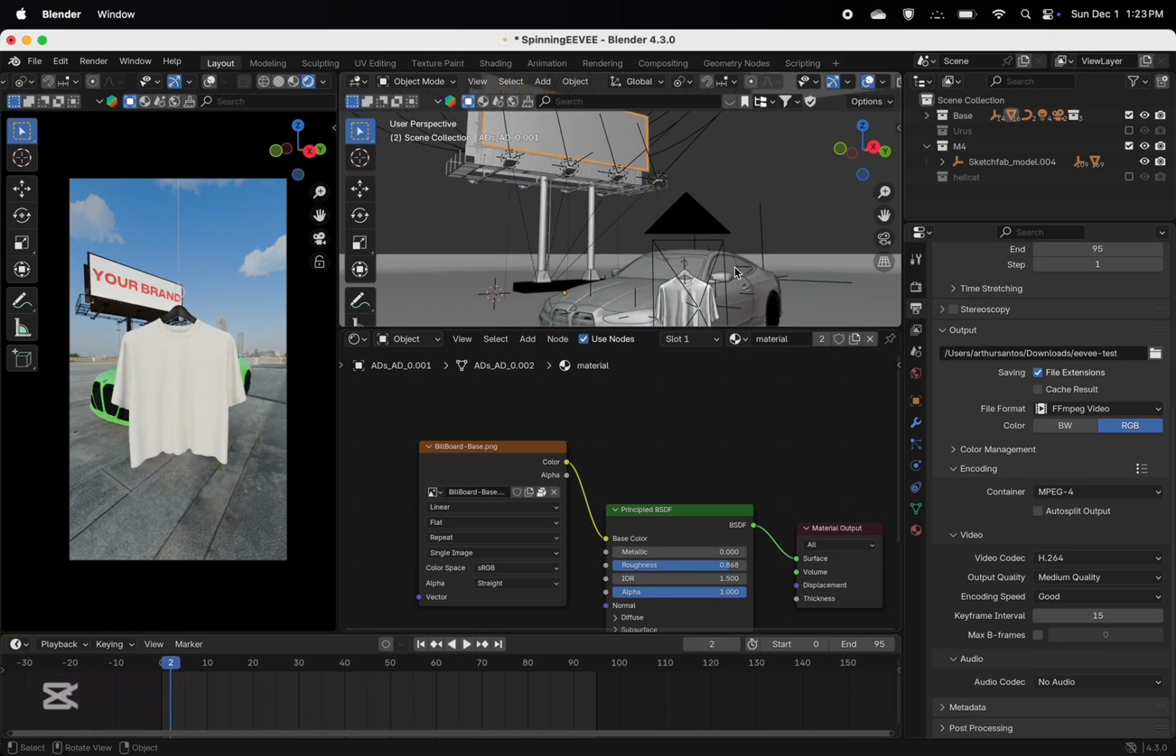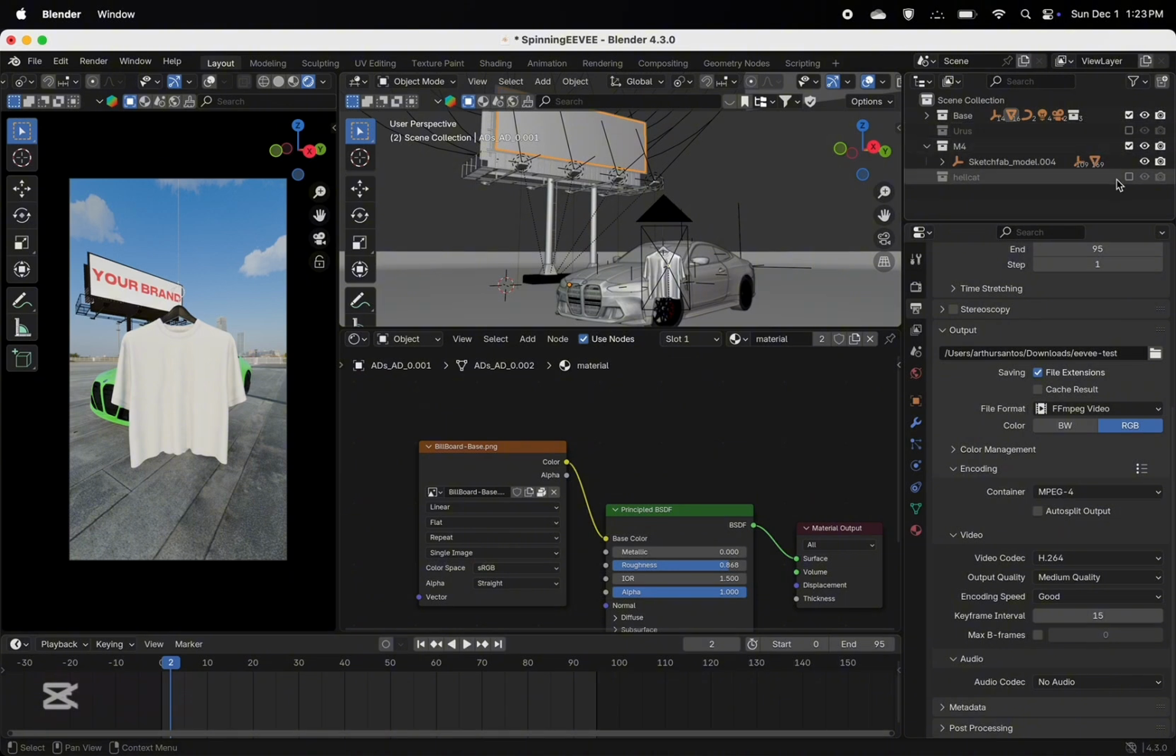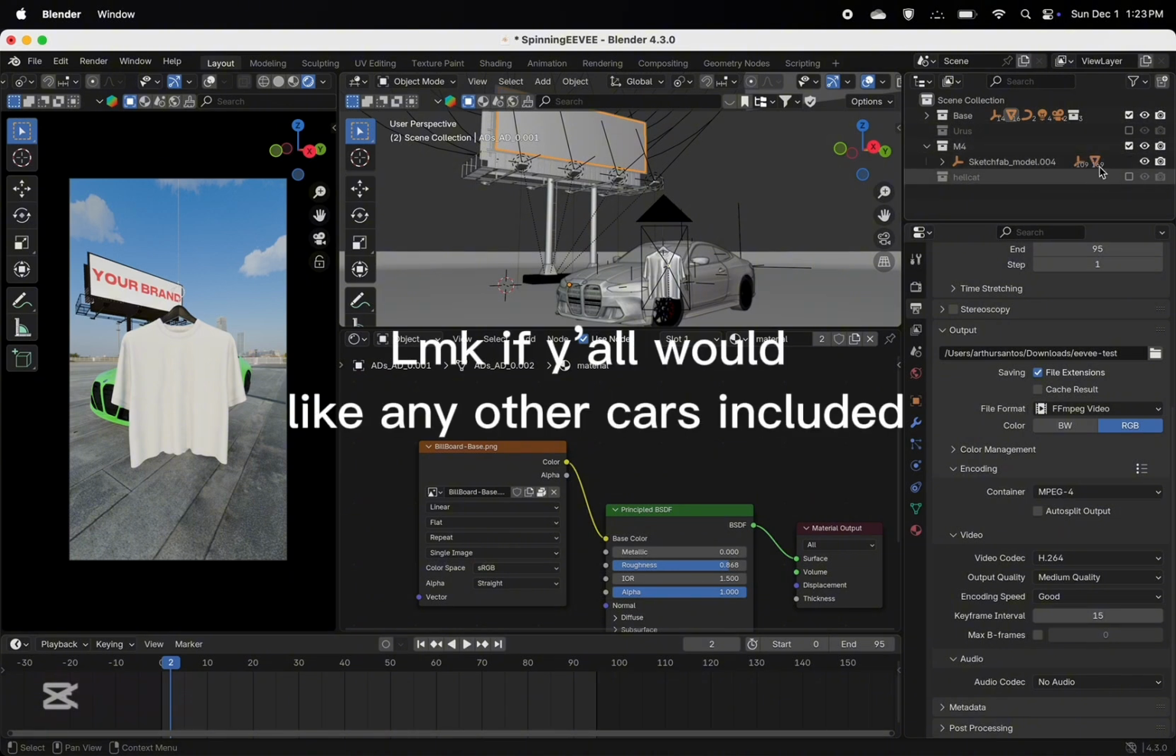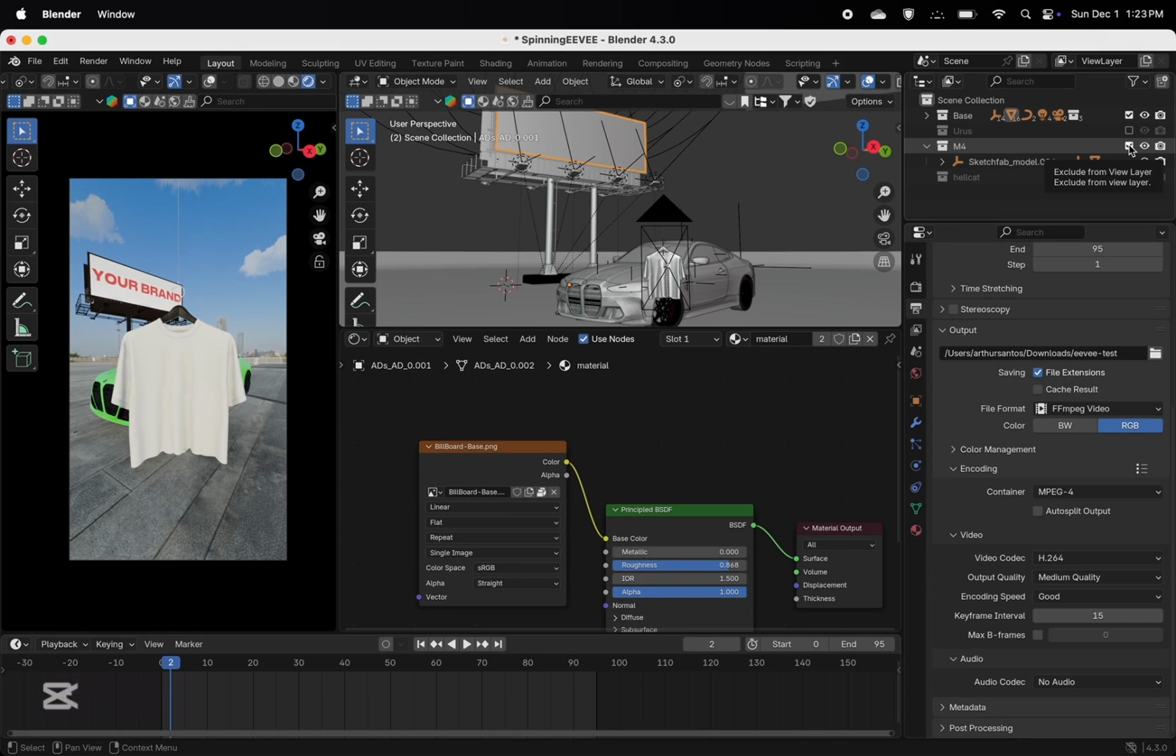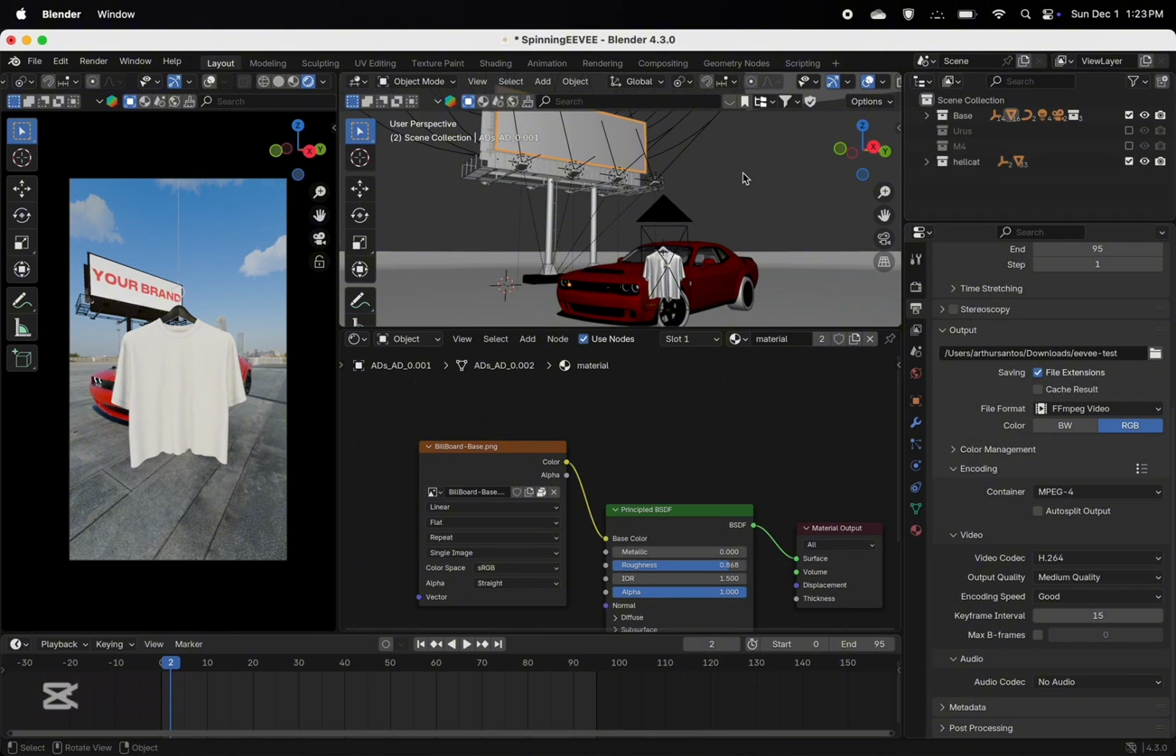So let me start off with the cars. You can look over here with the check mark. There are three cars you can choose from. If I want to change the car, I can unselect the M4, for example, and select the Urus, select the Hellcat, and just stay with whichever you like.